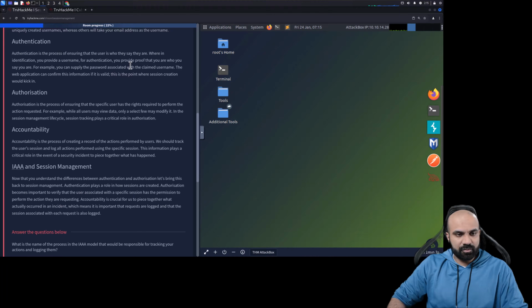In identification, you provide a username. For authentication, you provide proof that you are who you say you are. For example, you can supply the password associated with the claimed username. The web application can confirm this information if it is valid. This is the point where session creation would kick in.